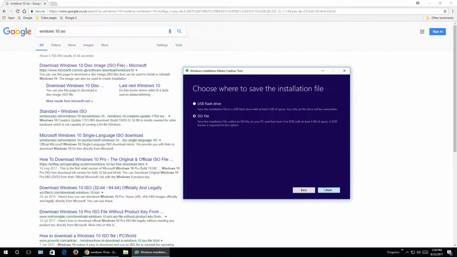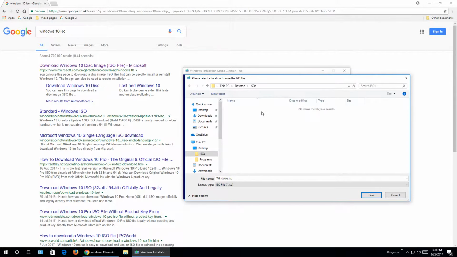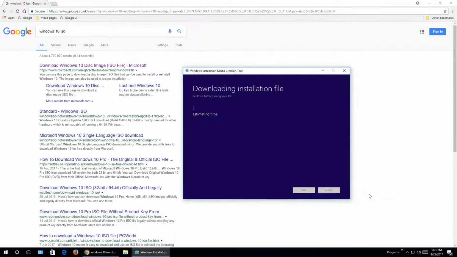Now it will ask you where to save this file. I will go to desktop. You can go anywhere you want. In a new folder, let's say ISOs. Open folder and, before I click save, I will just type here Windows 8.1 x64, so Windows 8.1 64-bit English. Click save. You can name it whatever you want.